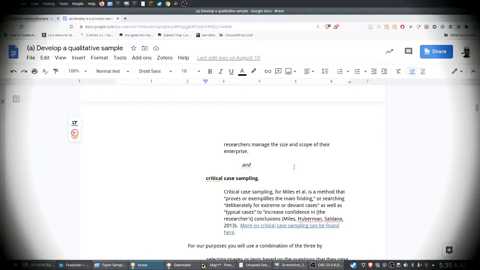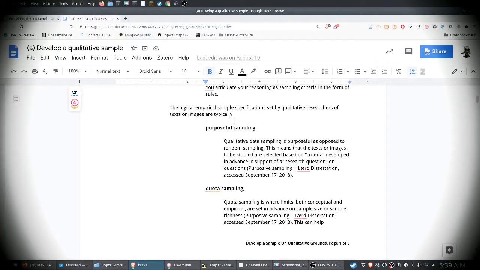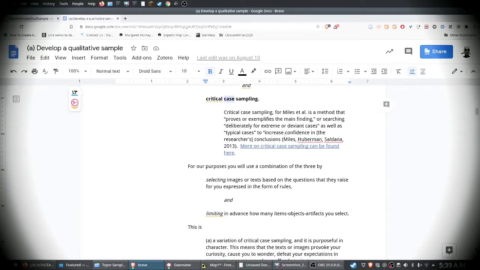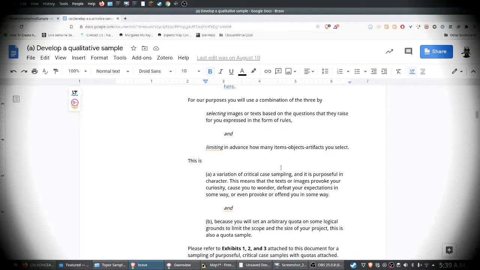So critical case sampling is what? This is where you choose extremes, in order to make a case, to case build. Note the word case, right? Take the case of. But you will have a purpose, you will have a quota, you may have some critical case sampling, or not. So your entire sample may be a case, right? For our purposes, you will use a combination of the three.